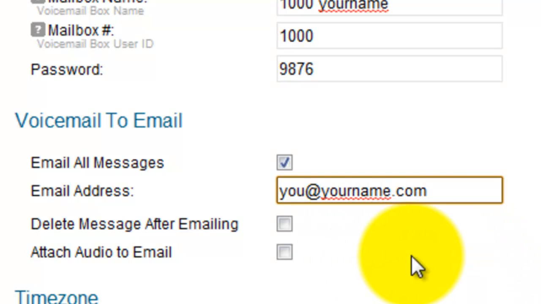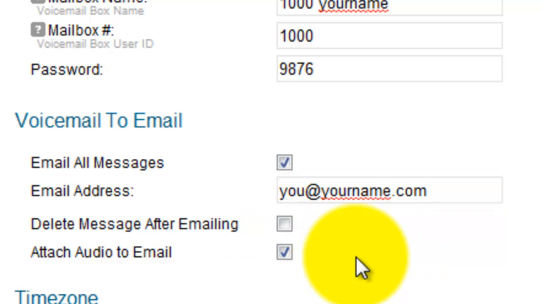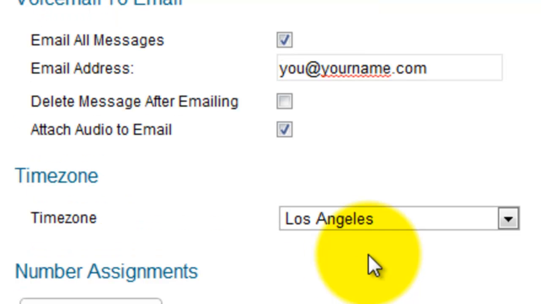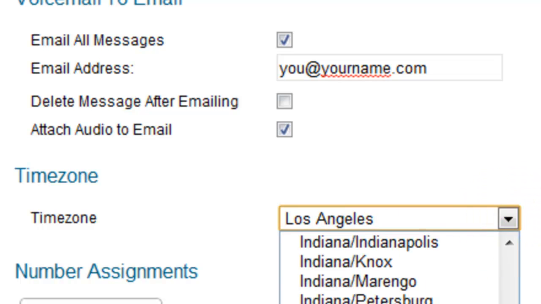The delete message after emailing option will delete the voicemail off the system once it emails it to you. The attach audio to email will attach an audio clip, the actual voicemail, to the email when it sends it to you. The next section is time zone. You want to set this to the time zone that you're in.